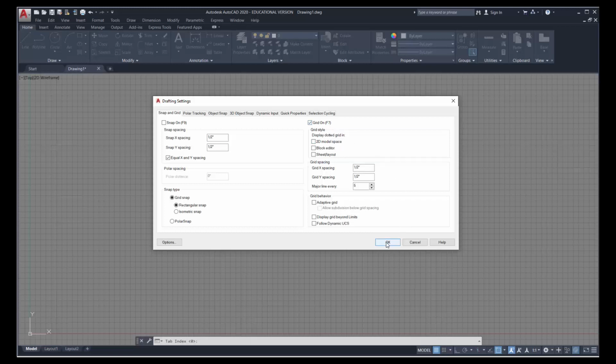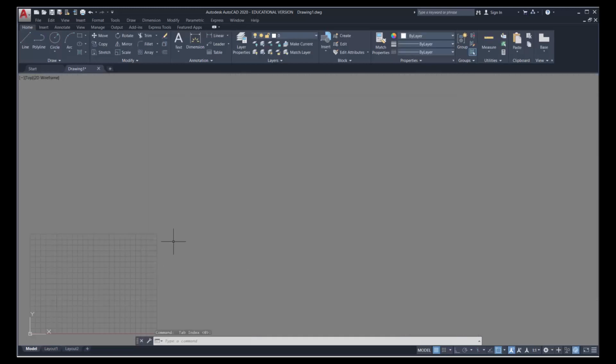So let's select OK. When I select OK, my page looks like this. Now, if your page doesn't look like mine right now, stop the video, repeat the process. So let's let these limits fill our screen. How do we do that? It's a process we learned last lesson, which is the zoom all function. So type in Z enter, A enter, and there is our grid.